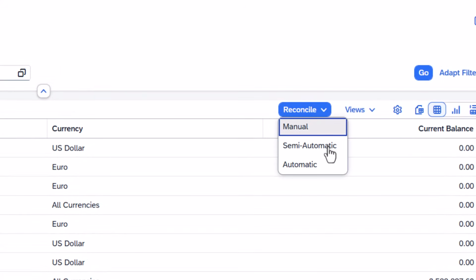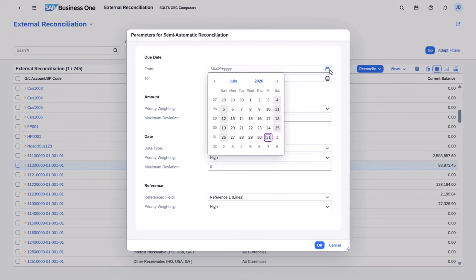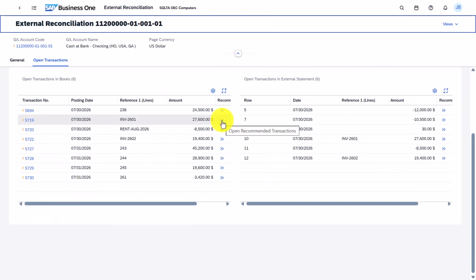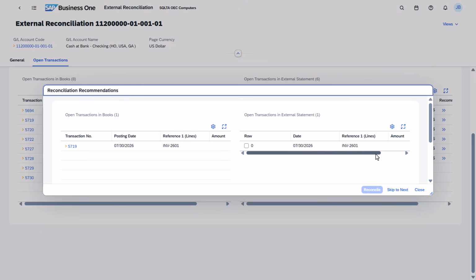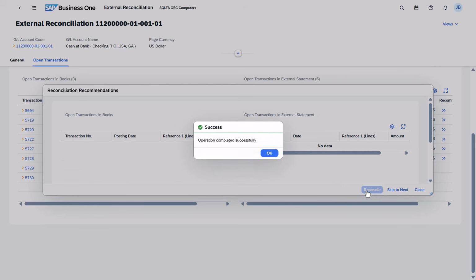Semi-automatic provides smart recommendations while you stay in control. Define your matching criteria, pick a transaction or statement item, and the web client suggests matches. Use Skip to Next to work through your list without leaving the dialog. Review the recommendations, select the matches, and choose Reconcile.